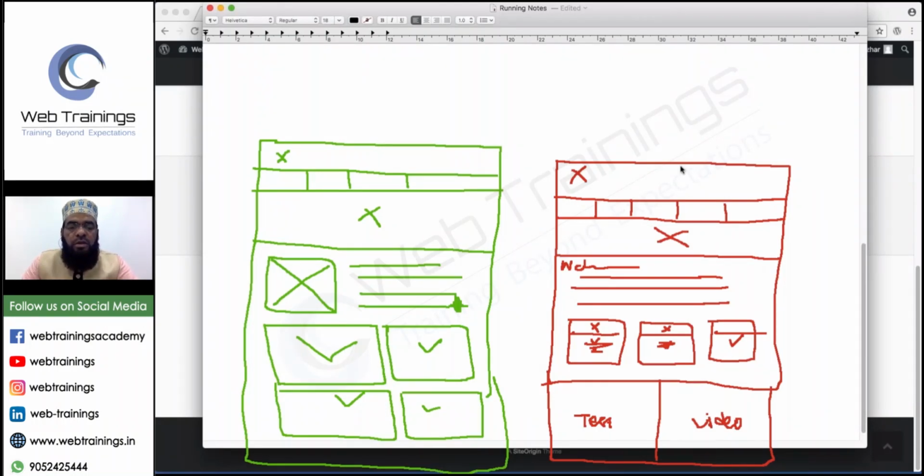If you see overall, any project will have a similar structure only. All right. There is no unique, what we say, there is no new concept here. Layout is all about how you structure it. I will give you a good example.